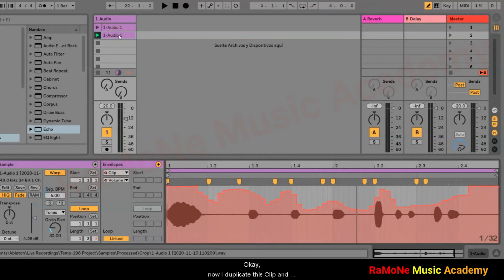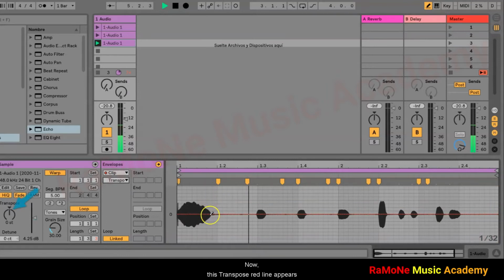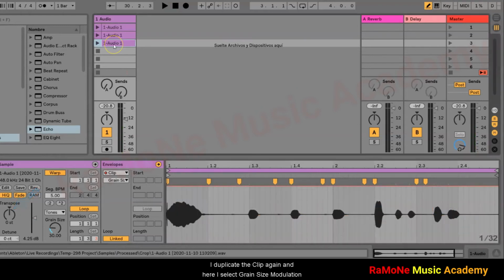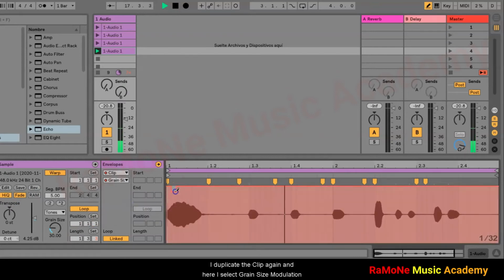Okay, now I duplicate this clip and select transposition modulation. Now this transposed red line appears, and modifying the red line, I could move the semitones up or down. I duplicate the clip again, and here I select grain size modulation, and I also change the red line.